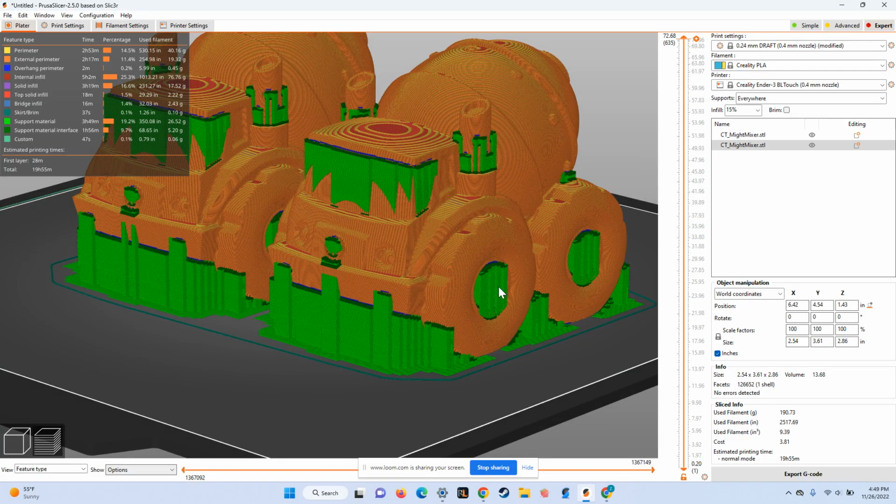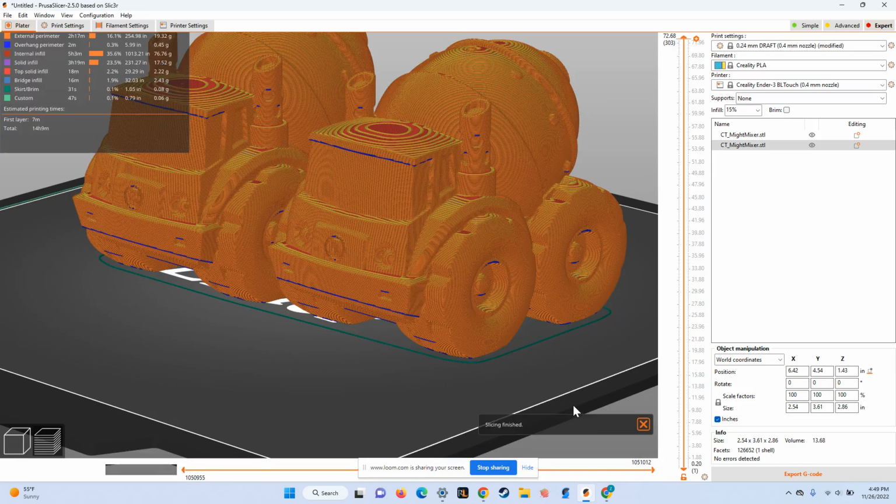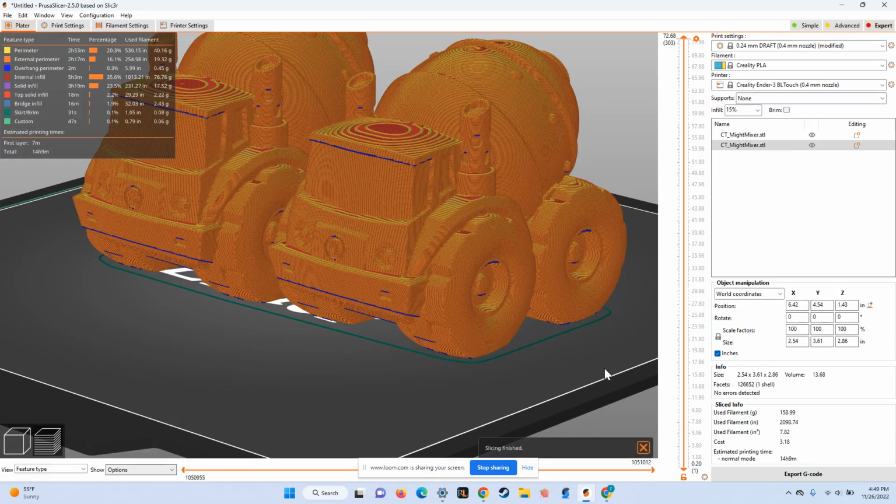Now, I know for a fact that this model does not need supports, so I will simply go to None, reslice the model, and over here, after we slice our model, we can see how much filament will be used. In this case, it will be using 159 grams of filament. It will cost us $3.18, according to the filament cost that I put in, and it will take approximately 14 hours and 9 minutes.